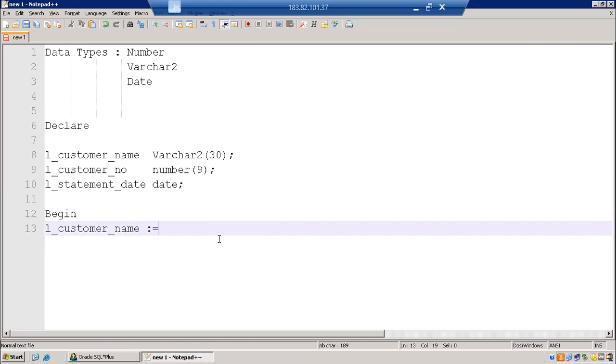If you want to store a value, we have to use the assignment operator. Colon equal to is nothing but an assignment operator. Generally, we write equal, right? Now in PL/SQL, we call it an assignment operator. Customer name is a text. Text and date must be within single quotes. Numbers we can directly store.